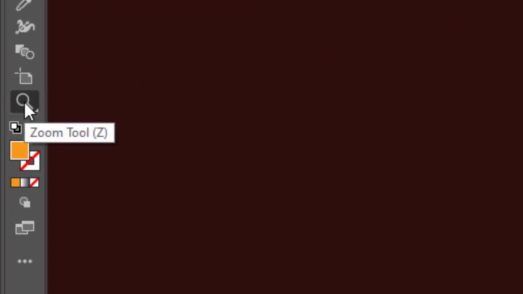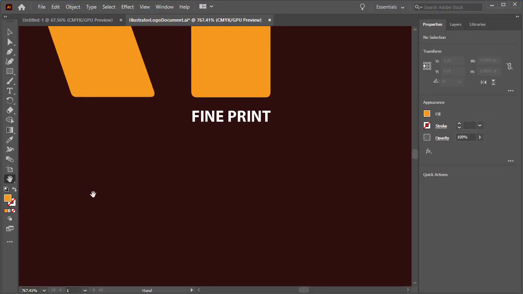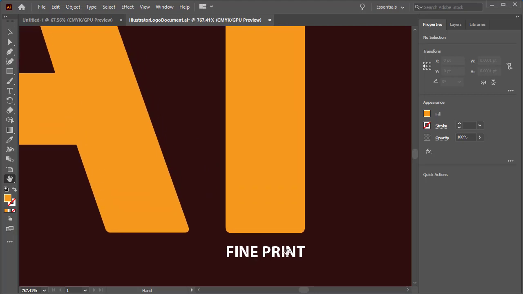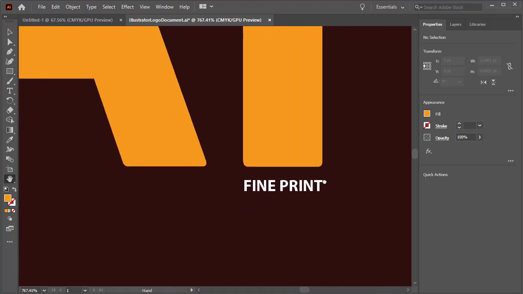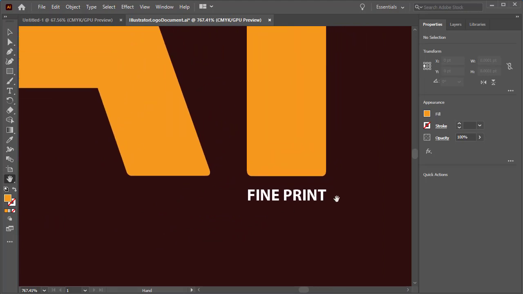Locate the Zoom tool. Right-click it to see the extra tool sitting behind it. Notice the hand. Go ahead and select the hand. Now click and drag to move around the document window. Note, this does not move the elements on your artboard, it only moves the window from which you're viewing.